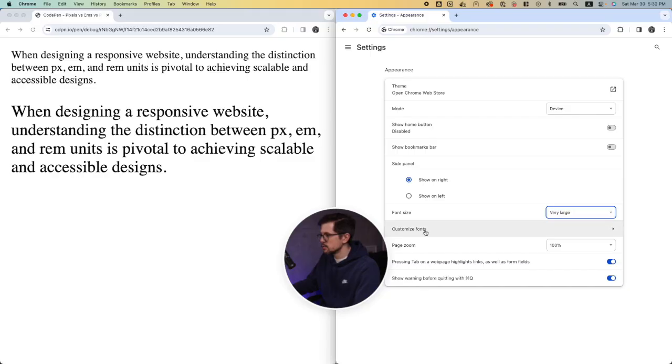But at this point, it looks like basically we just need to pick REMs for everything, right? Because if we want to make websites accessible, that's what we do. Not quite. Let me show you another example. So let me change it back to default and go back to CodePen.